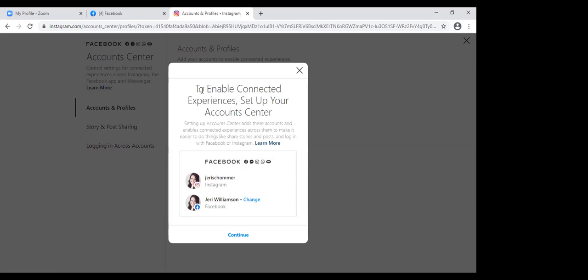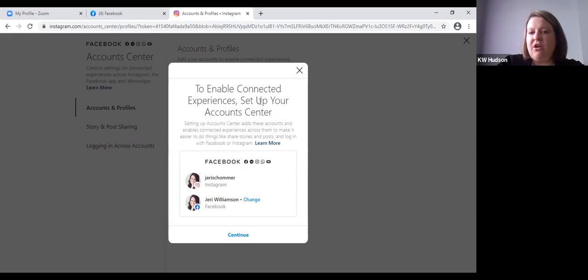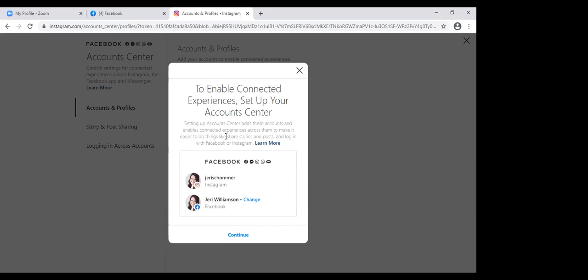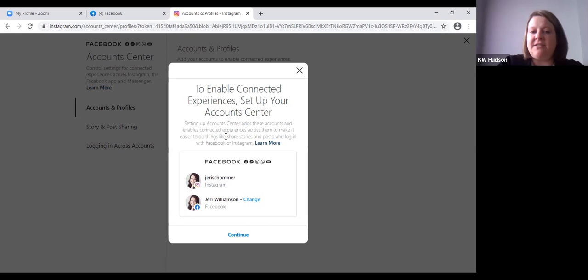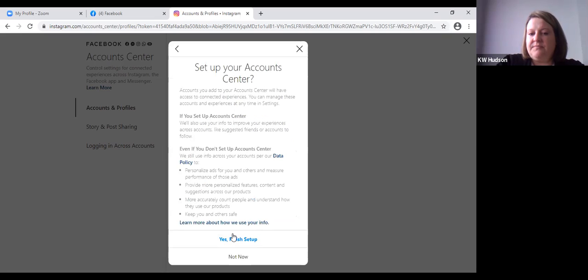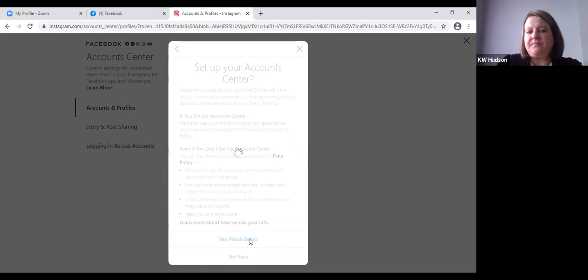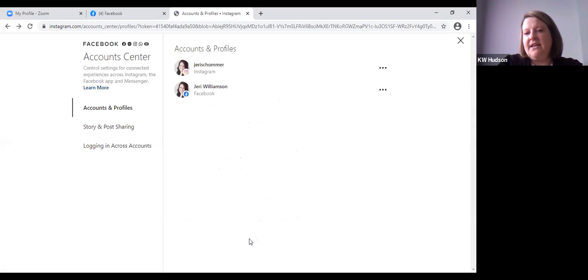And then it says to enable experiences, set up your account center. Setting up account center adds these accounts and enables connected experiences across them to make it easier to do things like share stories and posts. So you're going to want to hit continue and then yes, finish setup. And now we're linked.